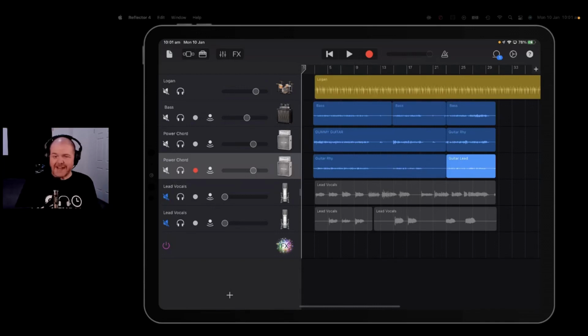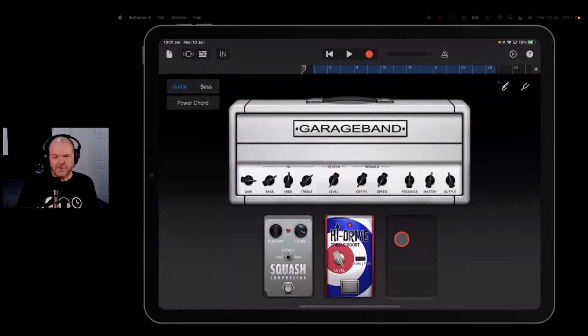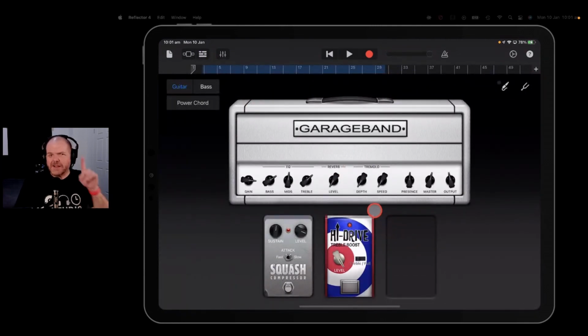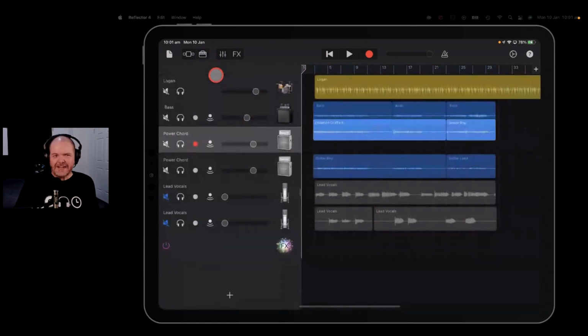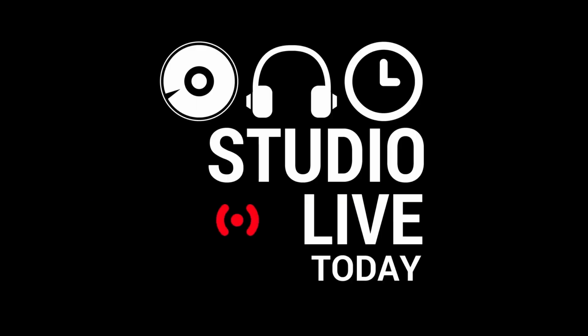The GarageBand guitar amp simulators are very, very cool. They're actually underrated in terms of their quality. However, there are some other free options that you can use to get guitar sounds in GarageBand, and that's what we're going to go through right now.